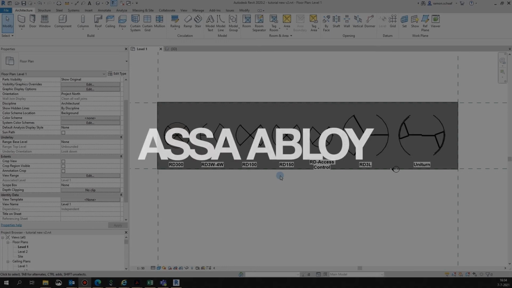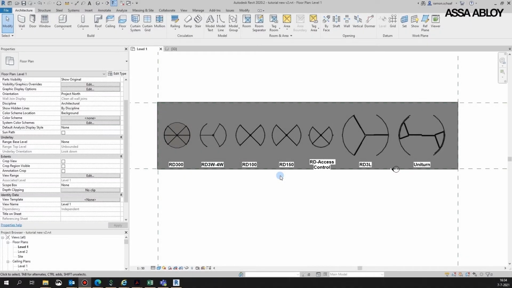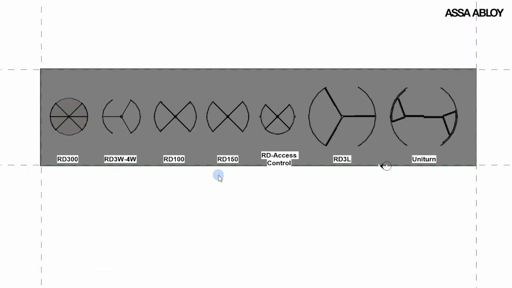Welcome to this tutorial about our newly designed BIM objects for the complete series of ASSA ABLOY revolving doors. Your time is valuable to us. To support you in the best way and ensure that you reach the right level of detail in all your projects, we have created these easy-to-use BIM models. All families can be found via our website or BIM-objects.